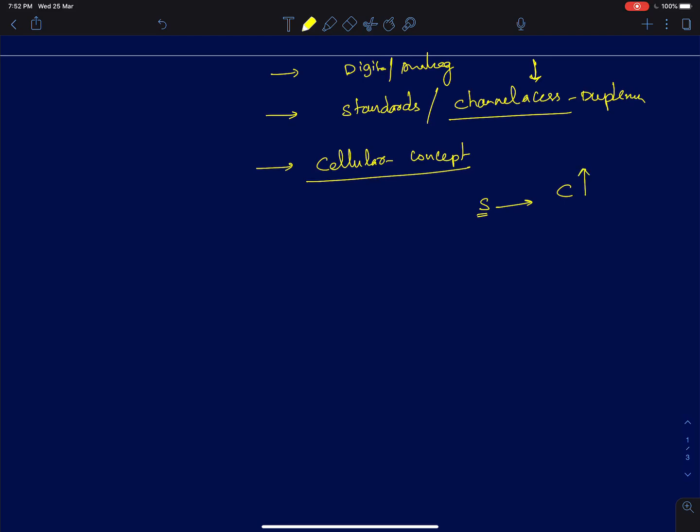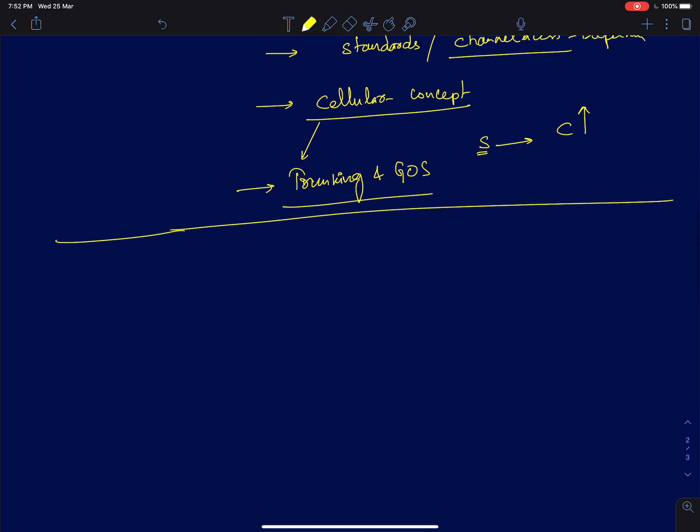I'm almost done with that topic, except two topics. A very small component called trunking and grade of service is remaining in it. Probably in a day or two, I'll send the videos for it. So there are 2 topics which need to be covered in this. With that, we'll be finishing the cellular concept. And once these 2 are done, I'm going to move on to wireless channel models. Probably by this weekend, we'll be moving to wireless channel models.